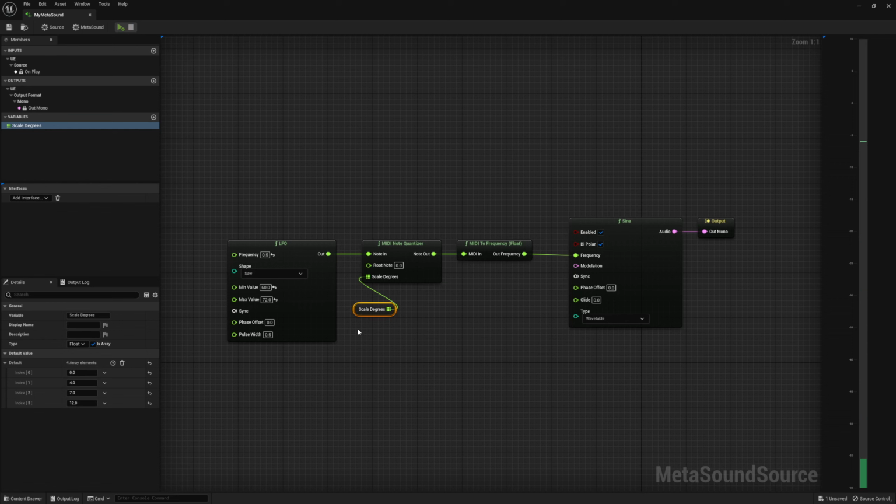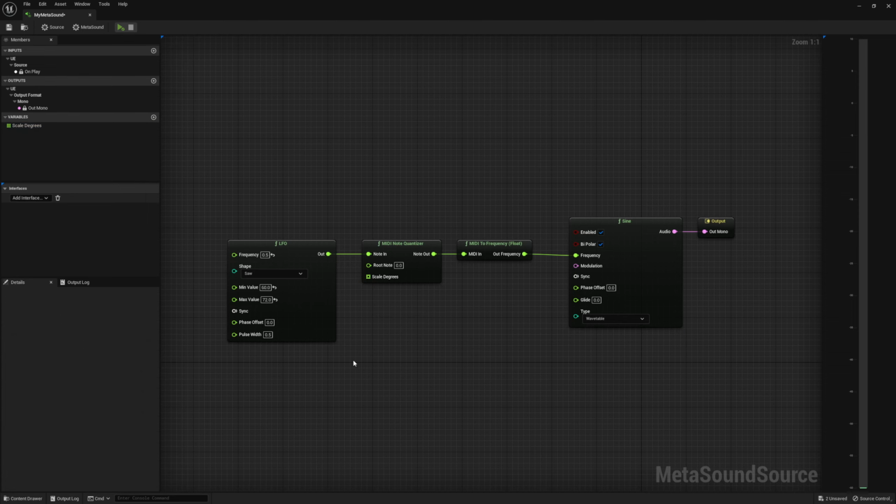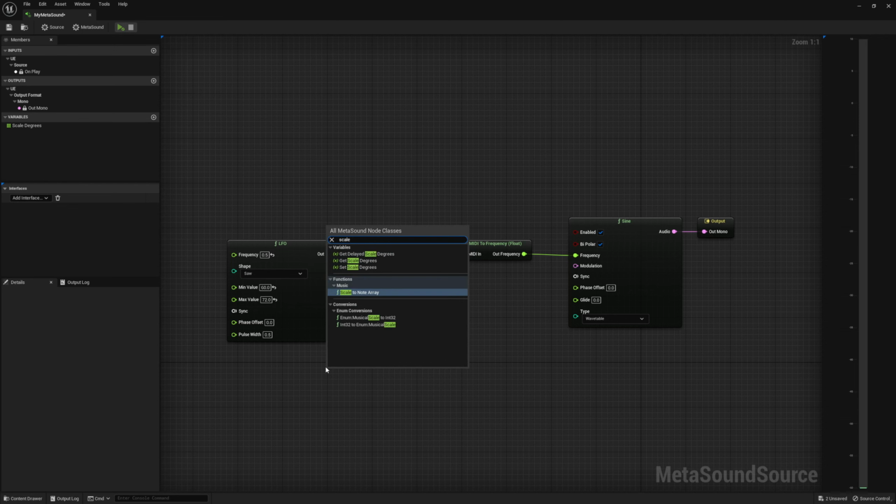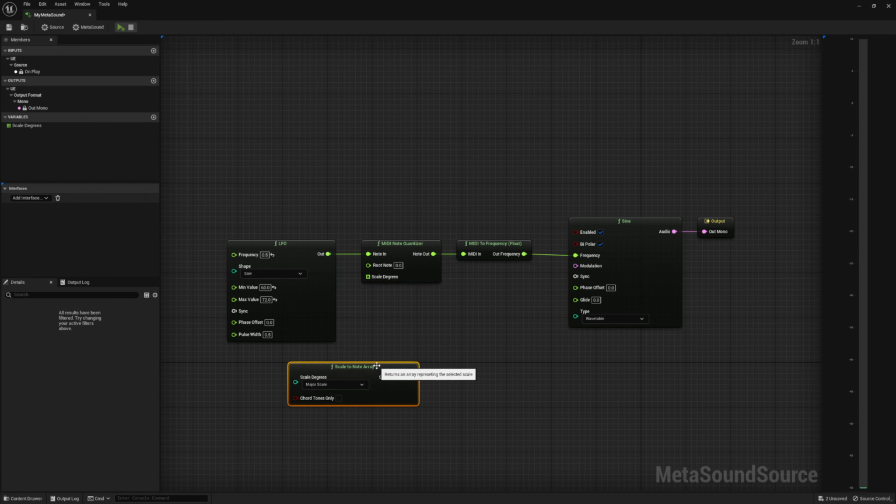Cool. Now we don't have to know our own scales. Custom scales is really cool, but you don't have to know custom scales. You can generate scales of your own. Here's a major scale with this scale to note array. Here's a bunch of scales. These are all musical scales.